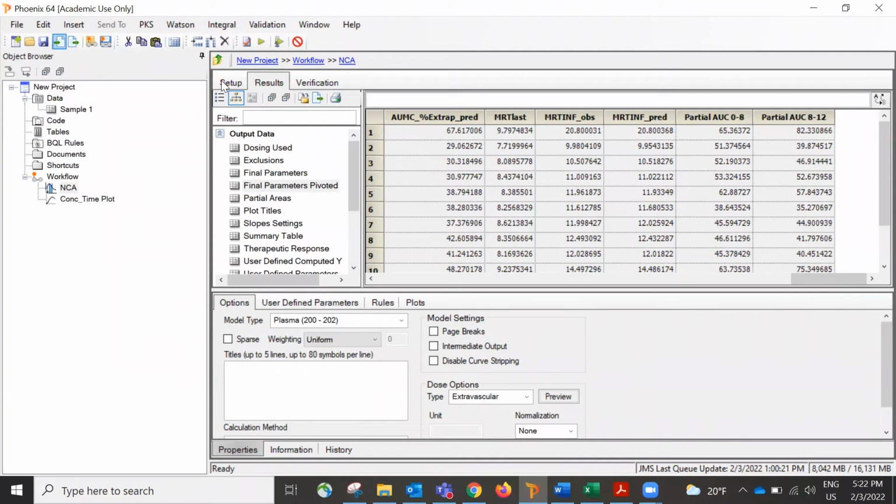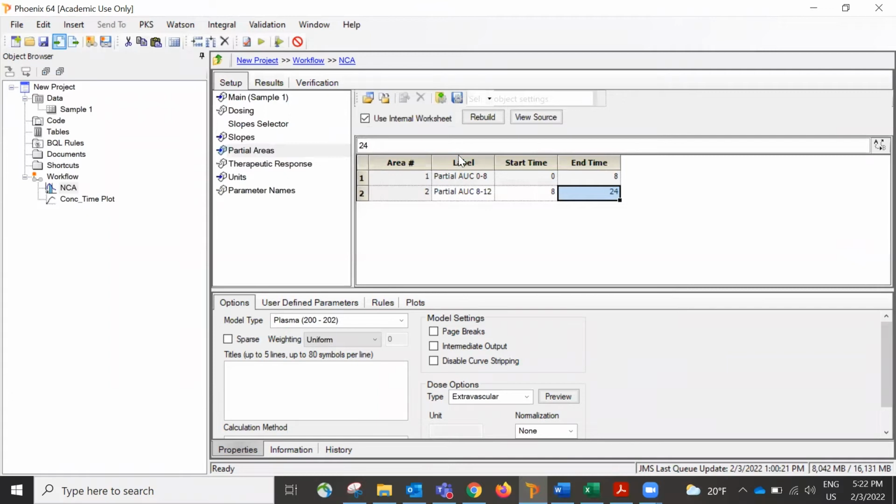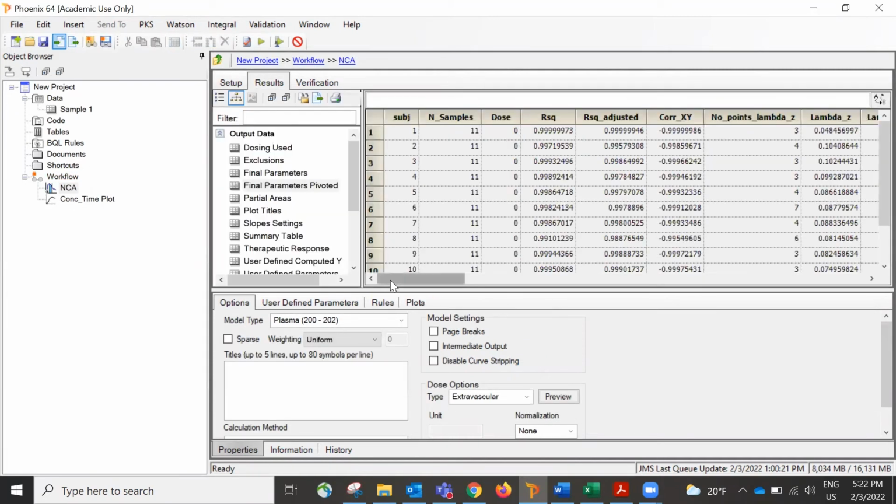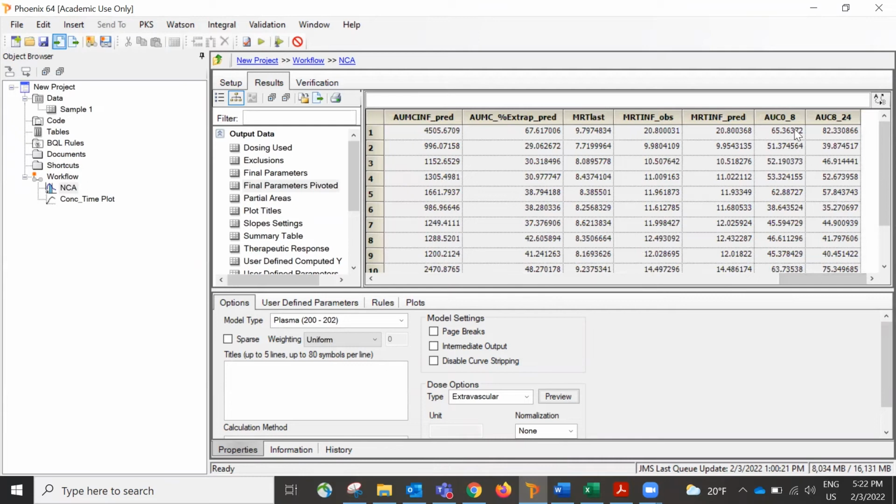The workaround for this is that I can leave this label column blank. So if I remove all the previous entries and then click on execute again, the calculations are still the same, but the column headers have been updated to be AUC 0 to 8 and AUC 8 to 24. This matches exactly the start time and the end time that we specified for each partial area.